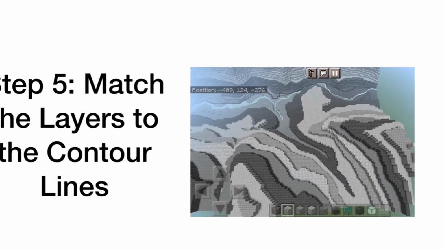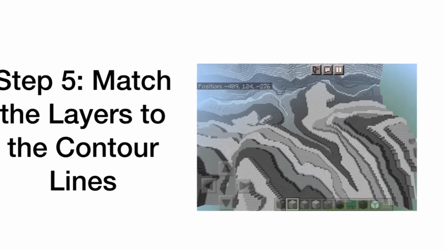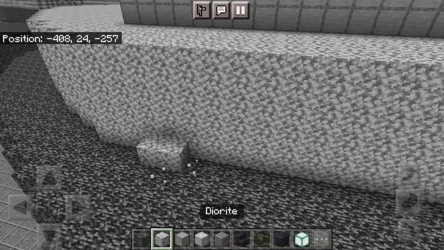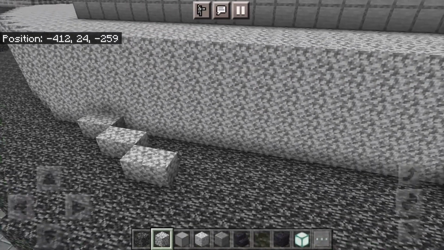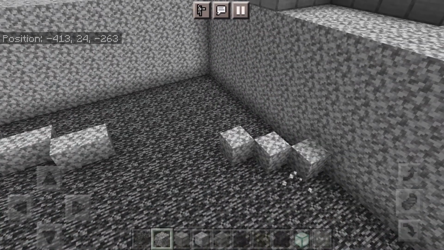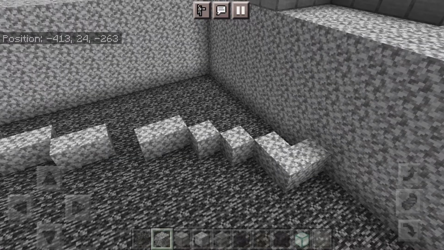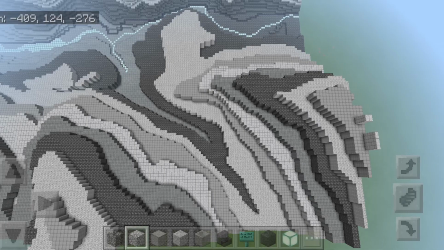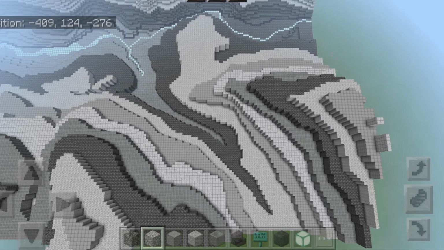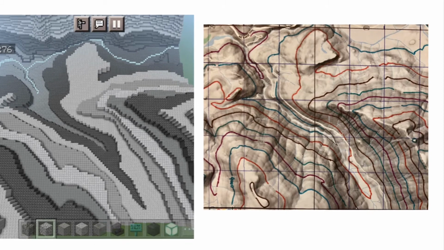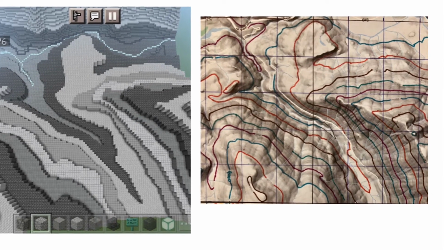In step 5, you turn your mountain from a bunch of rectangular blocks into the correct shape. Using your contour map, make each layer match the exact shape of the line on the map. I'm doing that here with a diorite layer. When it's all done, this is what it looks like. It's starting to look like a real mountain now, and if you look closely, you can see how it matches the original contour map.